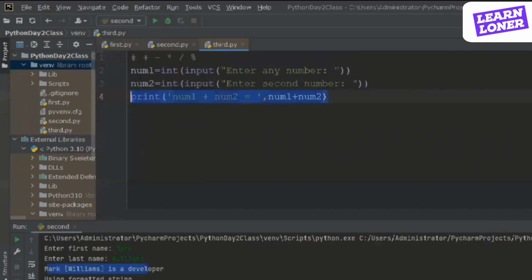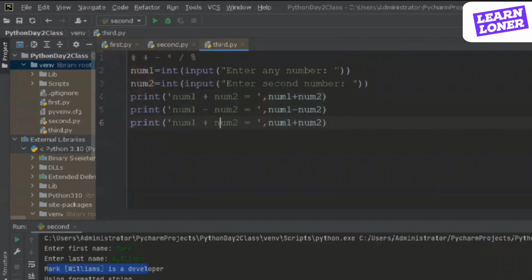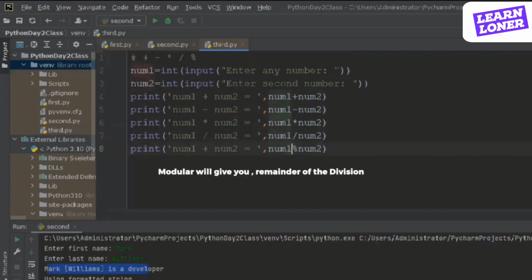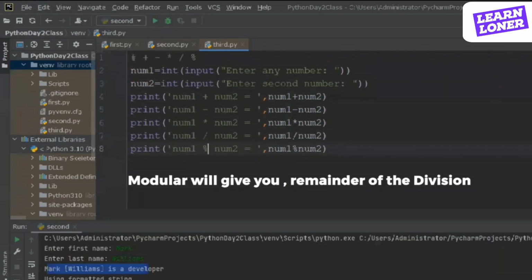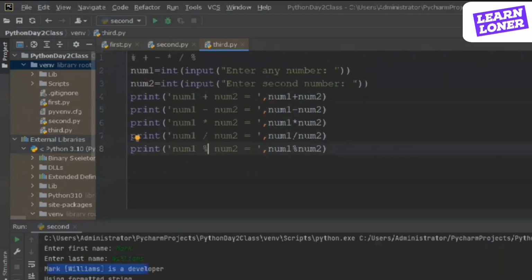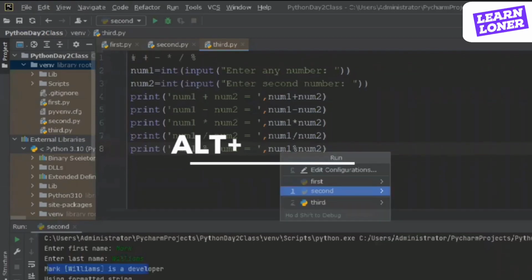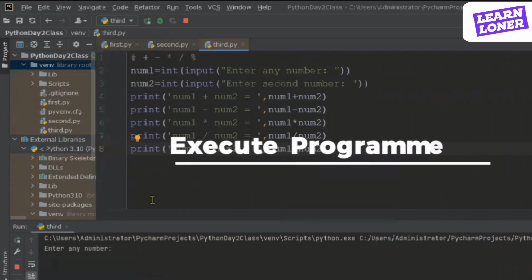Okay. So similar to this, we can work with num1 minus num2, and here we'll perform a subtraction. Here we will perform multiplication. Similarly, let's perform here division, and let's perform a modulo. Modulo will give you the remainder of the division. So let's try and execute this first. Alt Shift F10, execute the third program.